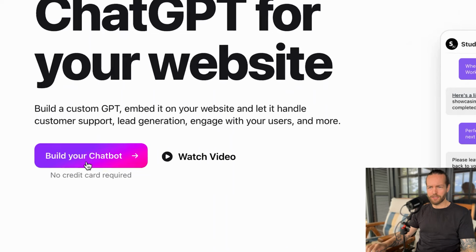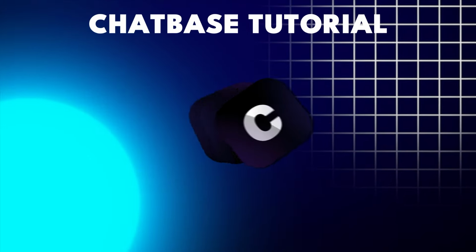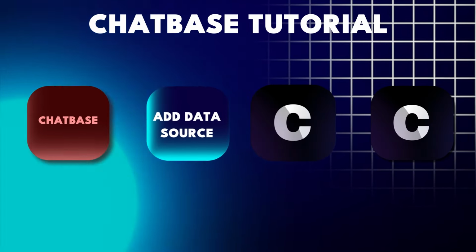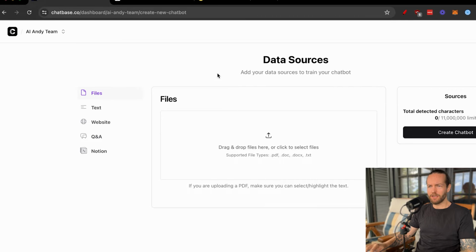So all you need to do is click on build your chatbot. Step 2, add your data sources. As you can see, you can add all of these different data sources. And the reason for that is you train your LLM on your knowledge so it gets personalized responses.